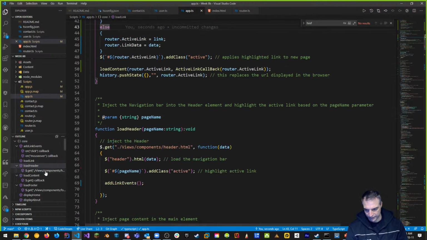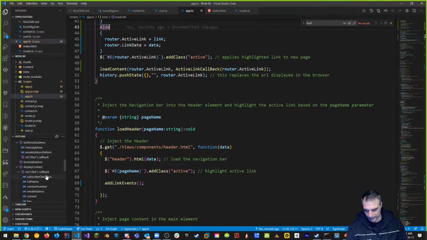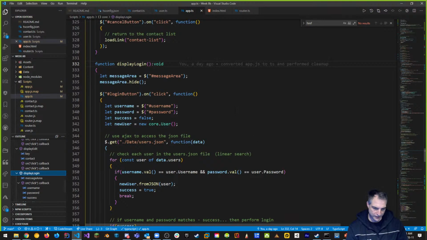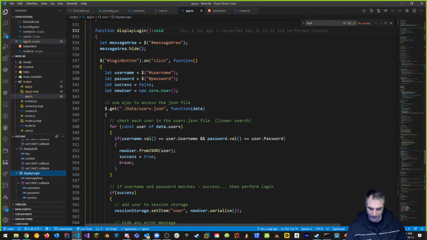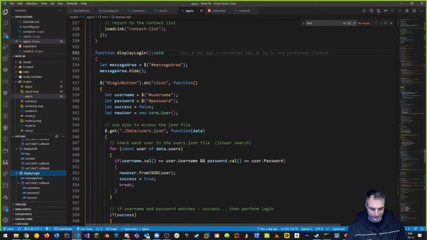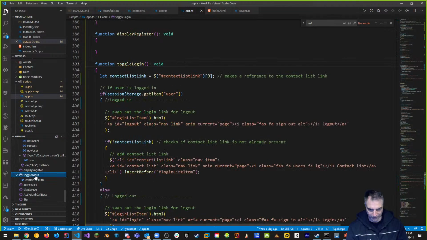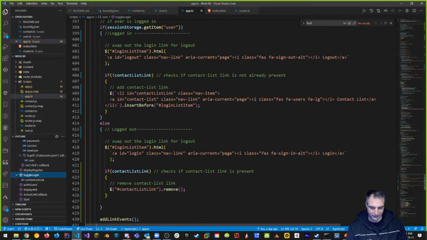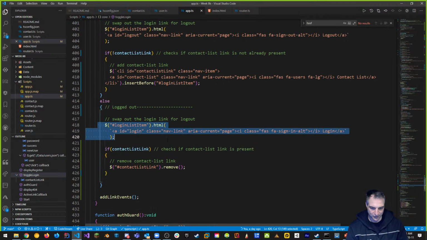If I go to display login for a second, let's see what happens there compared to everything else that goes on. Here's my display login. I got my login button and whatever, but this is what display login does. But when I click on the link for display login, that happens because of my toggle login. Toggle login is right here, right? It says the only time that login link is going to happen is if I'm logged out. And if I'm logged out, then add link events, right?